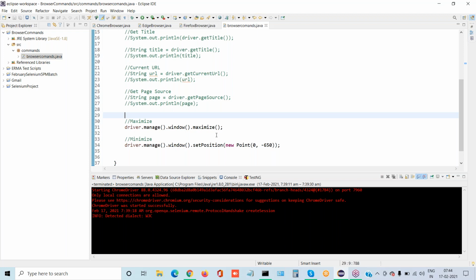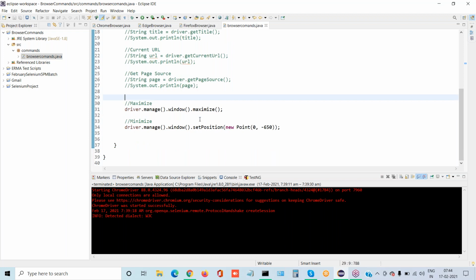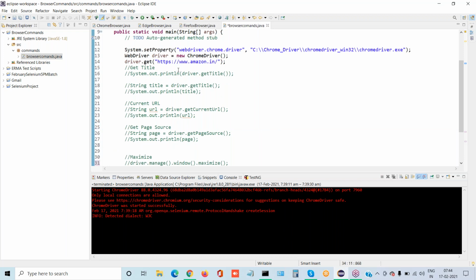So another interview question, 100%, no doubt at all: what is the difference between close and quit? Now whenever you are running this, automatically you are able to see the browser down below. Can you run this one, Venkat? Can you minimize all these things? Driver dot maximize, and can you comment these two things? Yeah. Can you run the program one more time?